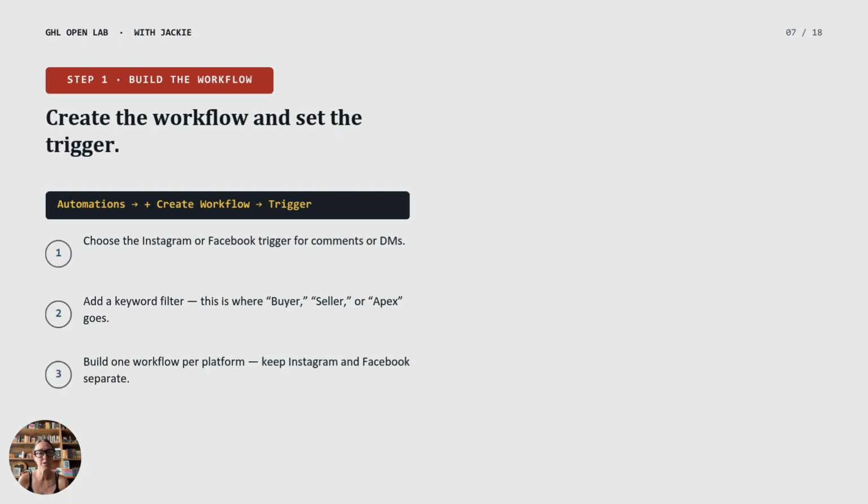Next, we're going to create a workflow. Now, I am going to show you some screenshots of my own personal GoHighLevel account, so that way you can see how I've set that up. But the first thing that you have to do is create that trigger. So in here, you could choose from Instagram or Facebook. It could be a comment, specifically on any of your posts. It could be an actual direct message.